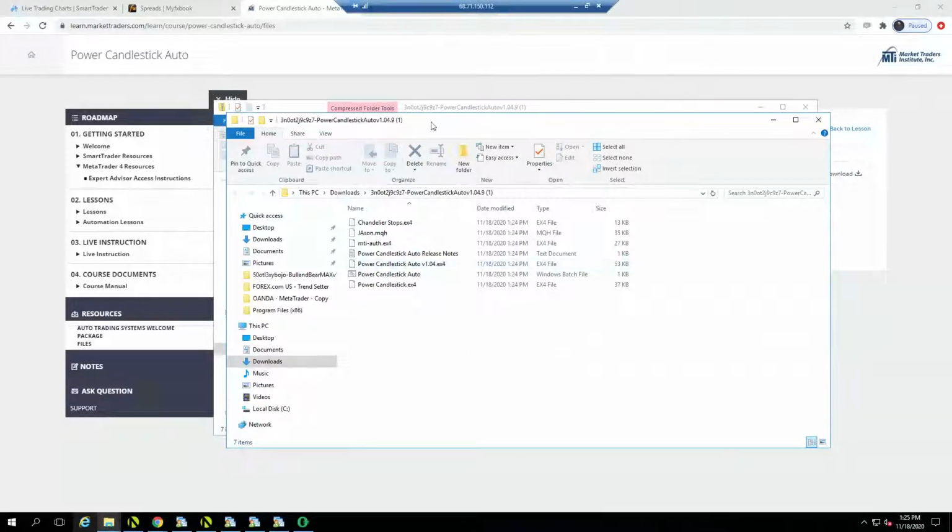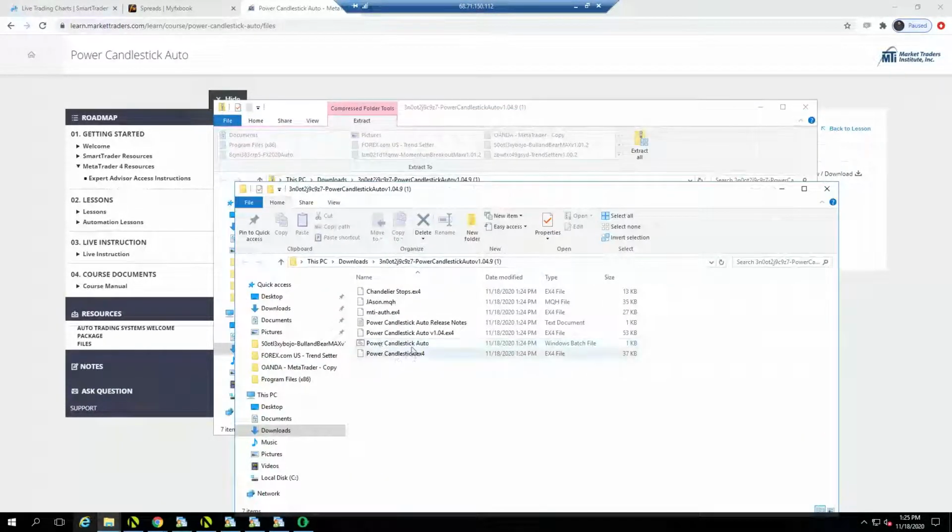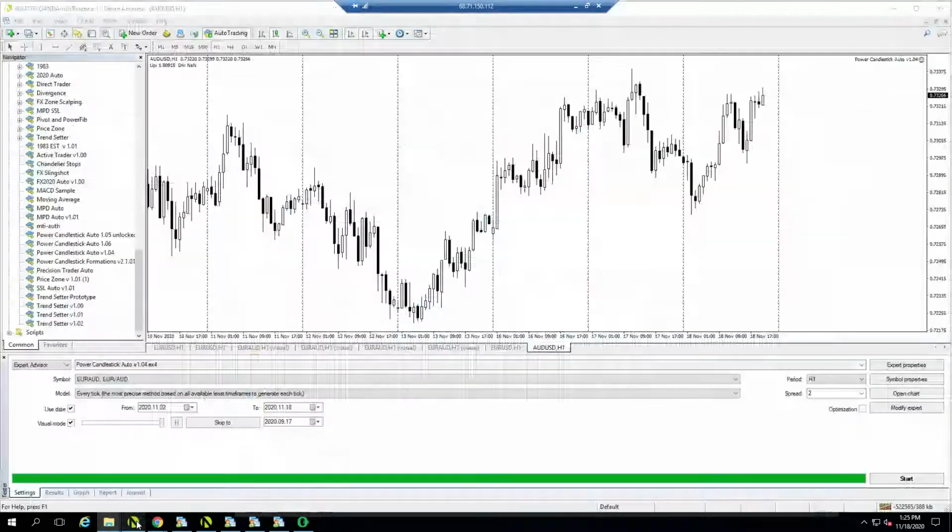And then we want to take these files, which are now unzipped, select all at the top here, and then we want to copy. Select all, and then copy over here. You can also do Control-C on your keyboard as a shortcut. Once you click on copy, now we have these copied to our clipboard. Then we're going to take that and go to our broker. And now we want to add these to MetaTrader.